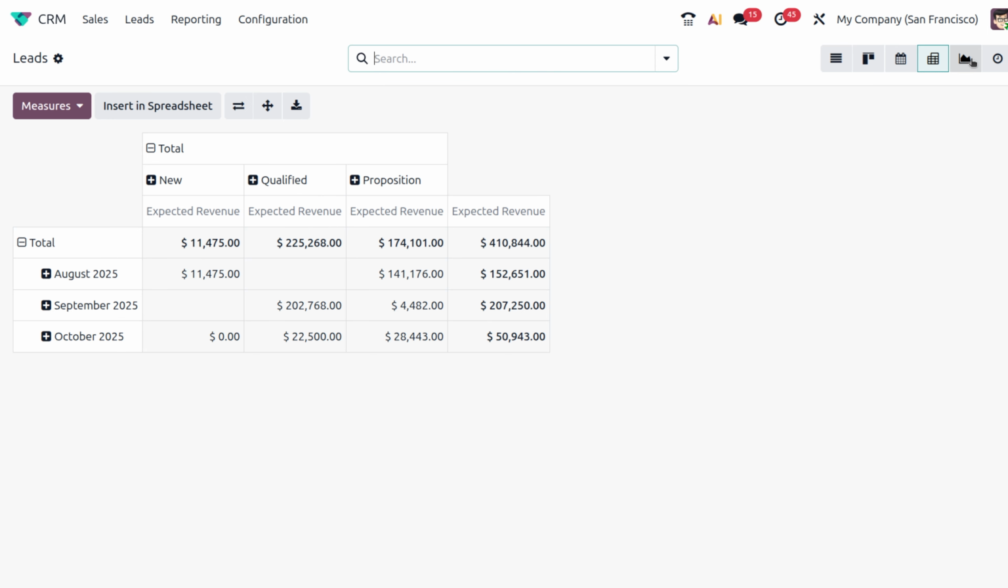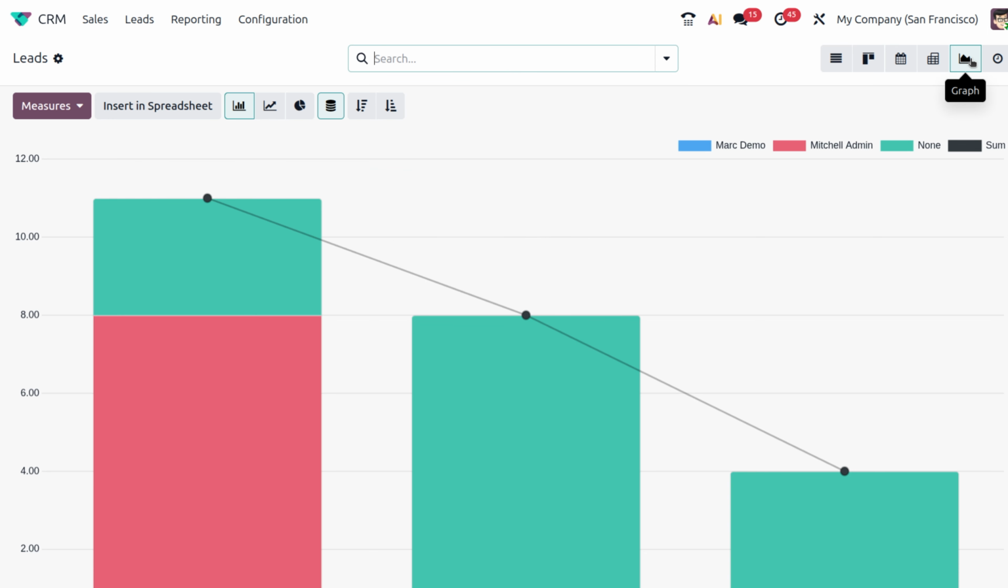Okay, and now let's move to the graph view. Inside the graph view, you can see the visualization of the leads, and there you can find different charts, which are bar chart and line chart. Here we have the pie chart as well, and there we have the stacked, ascending and descending views.